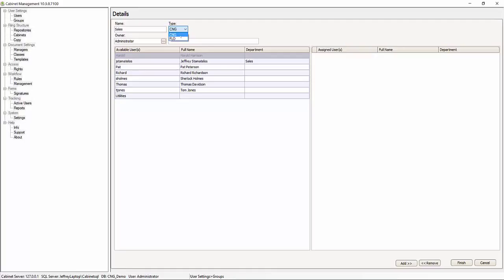So if this group has view-only rights, meaning that this group can only view documents, any users in that group will also only be able to view documents. So it makes it very easy to assign rights to a lot of users at once instead of having to assign rights individually. The next type here is going to be FLO group.